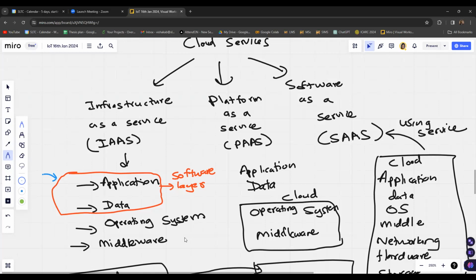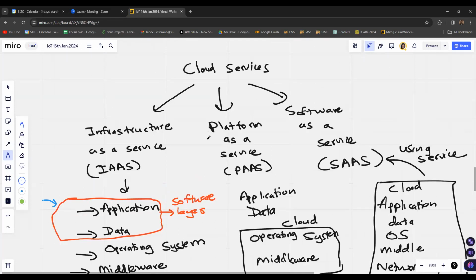You will be having the middleware also under your control. So with all those under your control, you are now able to flexibly control the infrastructure under your preference.